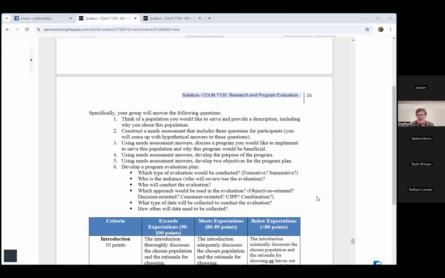Well, basically school counselors or counselors. Who will conduct the evaluation? Which approach would be used in the evaluation? It would basically be a combination of everything. What type of data would be collected? And then how often will the data be collected? It's usually annually, each year, or if it's in a school, each academic year. And those are considered your yearly outcomes.